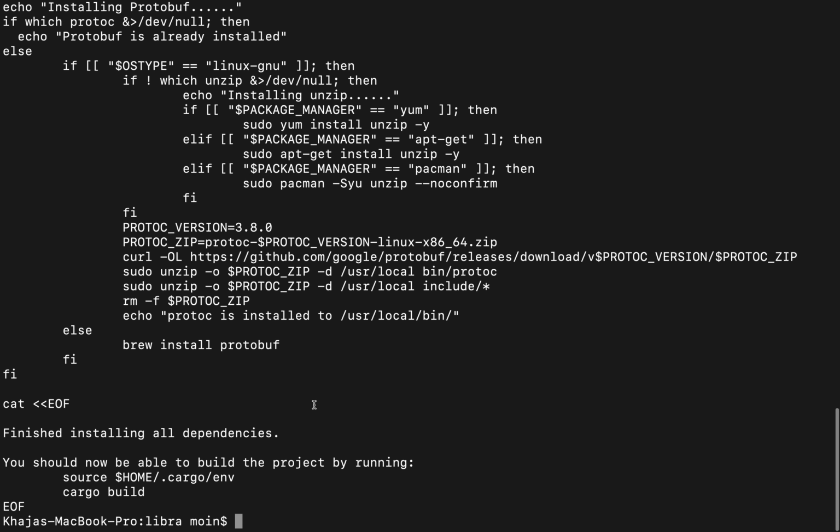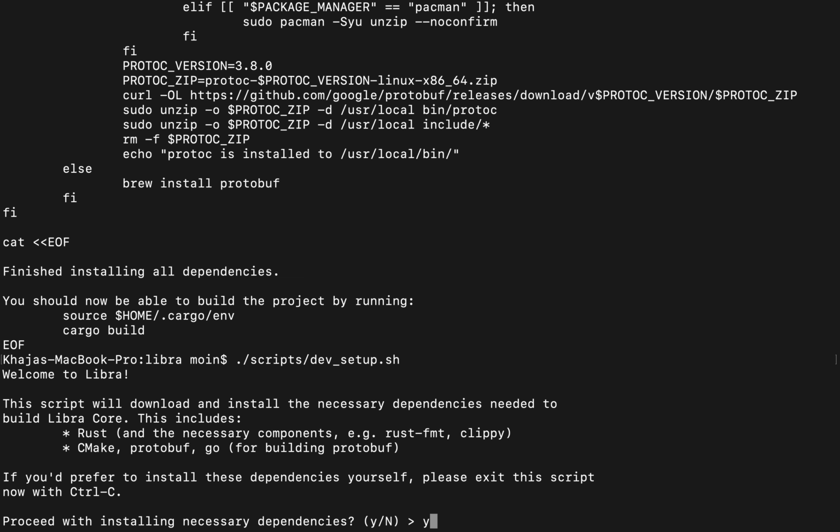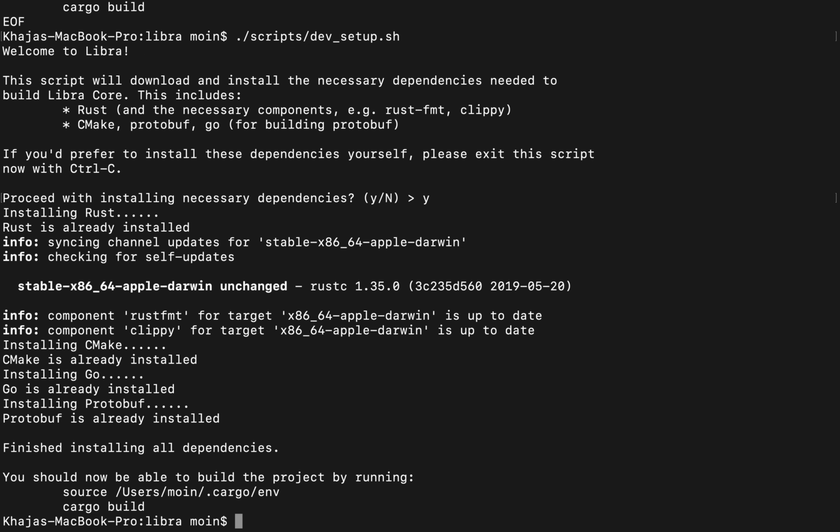So that's it pretty much. There is nothing more complex to that. We have just a few things that need to be installed. So let's run that particular script, and you just say yes that you are willing to install all those dependencies.